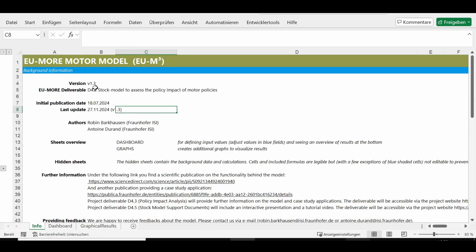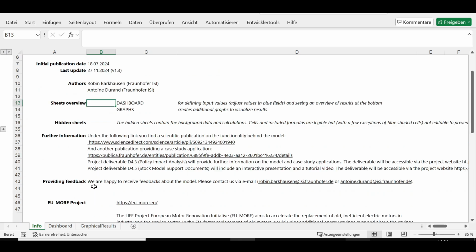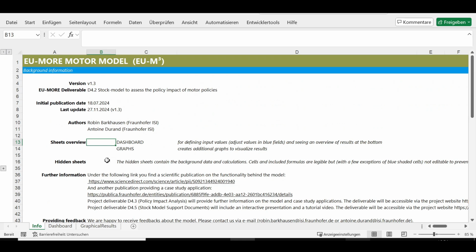We work with the offline version of the tool. You can download it from the EOMOR website. In this case, we see here it's version 1.3. The tool was initially published in July 2024, and the current version was updated at the end of November 2024. We see further information on the authors, on the different sheets, and on scientific articles which were published to explain the underlying logic of the tool. And of course, we are very happy if you have any feedback regarding the tool. You can contact us. Contact information is provided here. Also a bit of information on the EOMOR project.